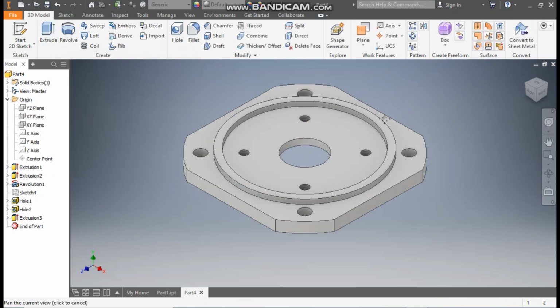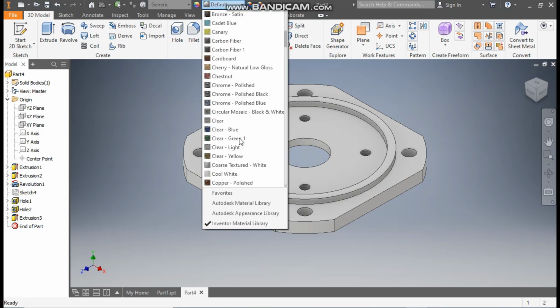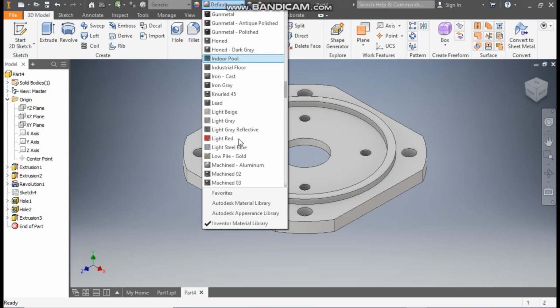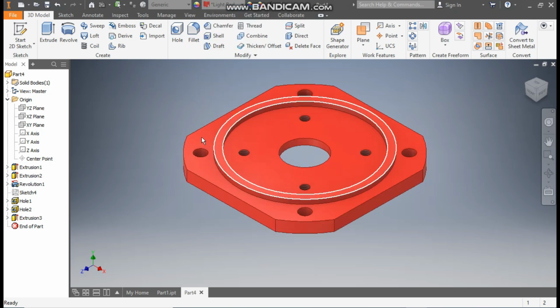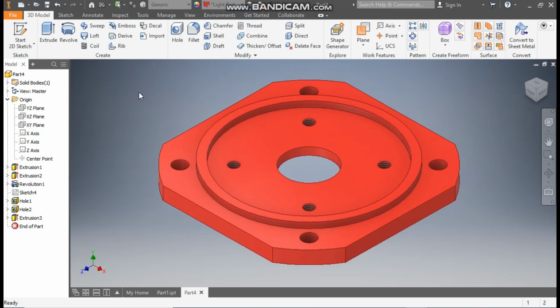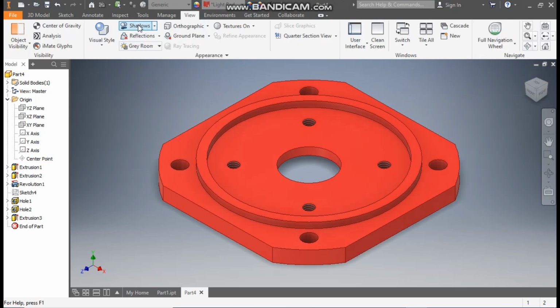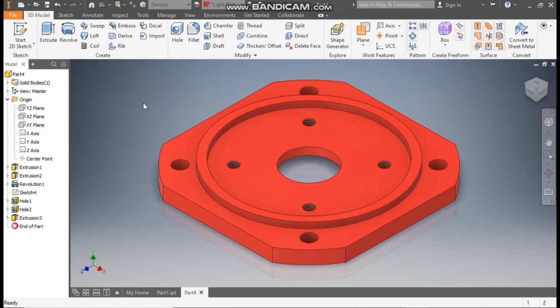Okay. Now here we will define the appearance. From here I'll take the light red. Here you can see the light red color. Okay. So this will be the view. Now if you want to change the view, go to view, click on shadow and reflection, go to 3D model. So this will be the final output.